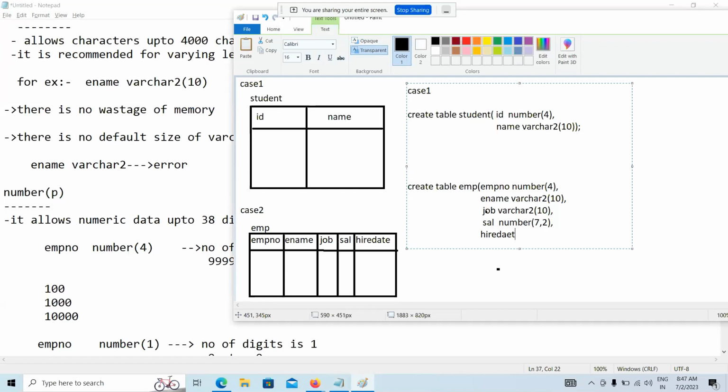What is the next one? Hire date. Okay, hire date. What is the data type? Date. And every statement ends with a semicolon. Clear? Yes. This is how we can create a table. Let me show you the practical. This is case 2.